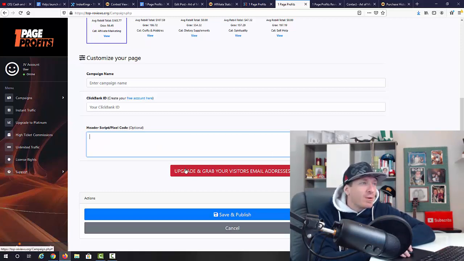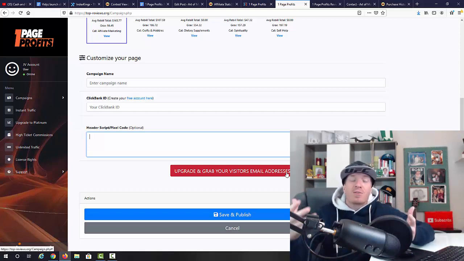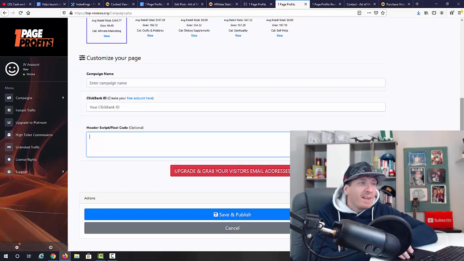Okay, as you can see, another cool thing is that I don't have access to it, but you can actually connect your autoresponder to it. That's one of the OTOs. We will talk about the OTOs in a second. And you can essentially upgrade if you have the basic version and grab your visitors' email addresses. Okay, so that's for even more advanced marketers. That's an option, so you can do this or not, but you can even generate a list from that, and then we can save and publish. So super easy.